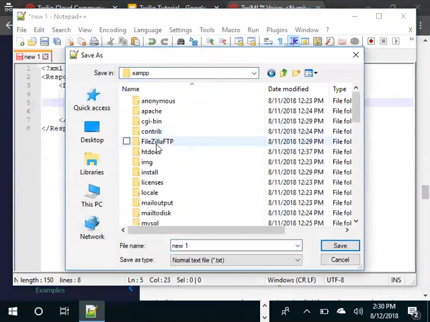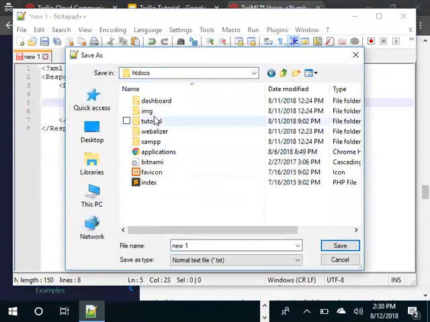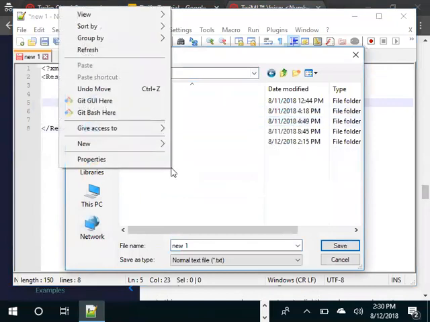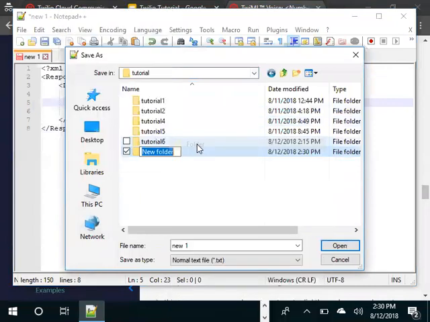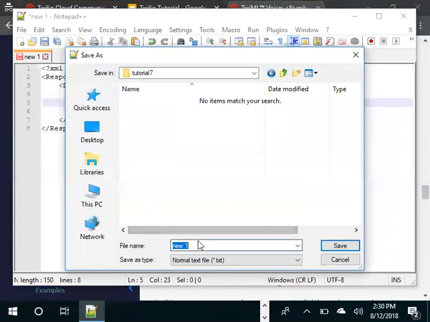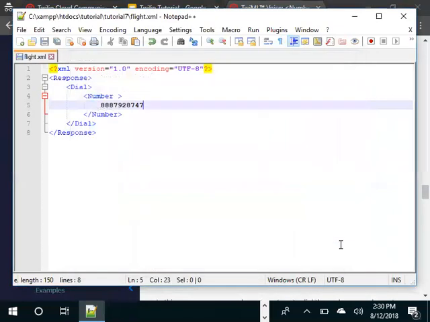C:\xampp\htdocs\tutorial. Then we're going to create a folder for tutorial 7. And we're going to name this as flight.xml. Save the file.